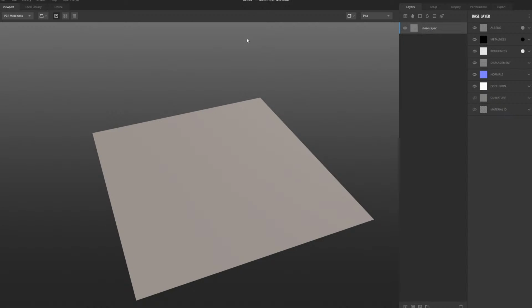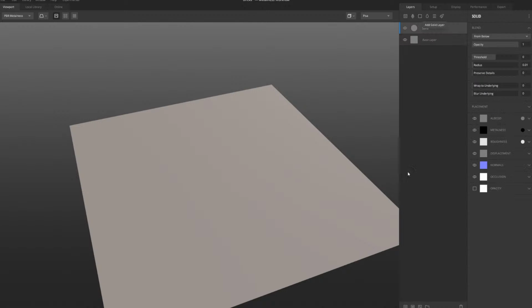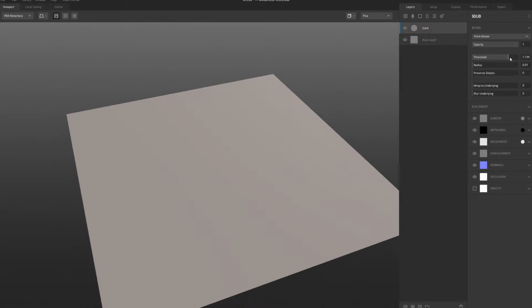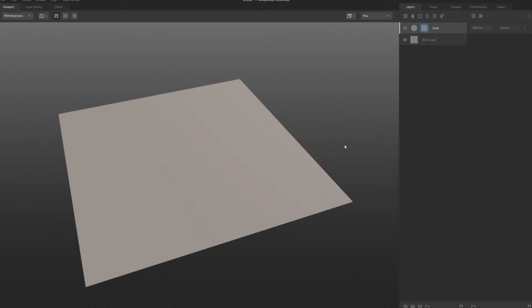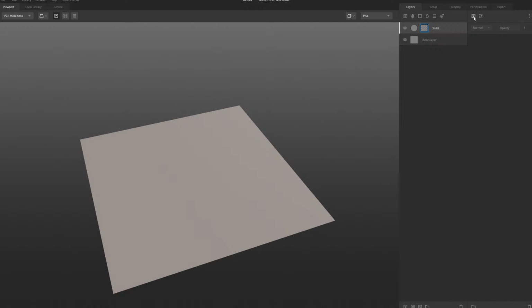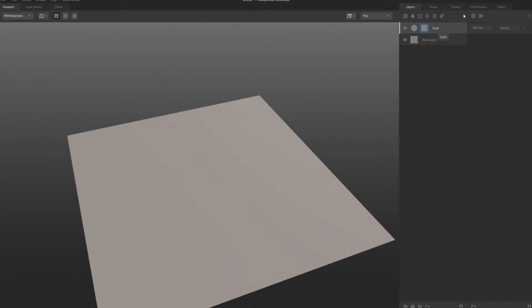I'll try to do kind of like a stylized brick. Increase the threshold, and we add a mask. By the way, if you are new to Mixer, you can search my channel. I have a bunch of Mixer tutorials. This is a great texturing program. I'm using it as a substitute for Substance Designer.